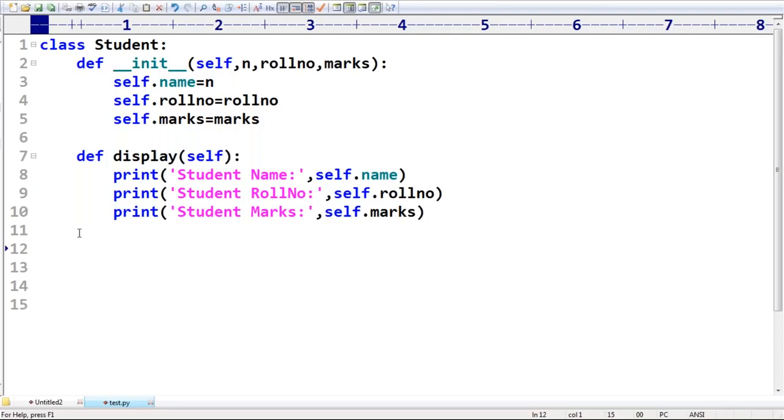Now let me create objects. I have the class, so how many student objects can I create? Is it only one or any number? Any number of objects you can create. s1 = Student. How many arguments do I need to pass? Only three, because self is an implicit variable used internally by Python. We only have to worry about these three. First one, name: I'm taking, Durga.